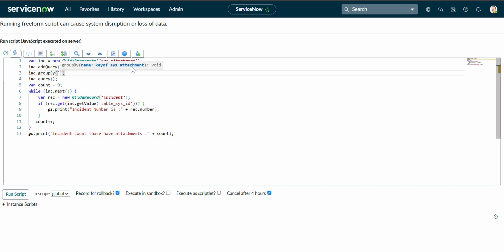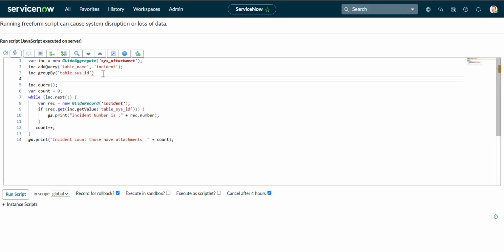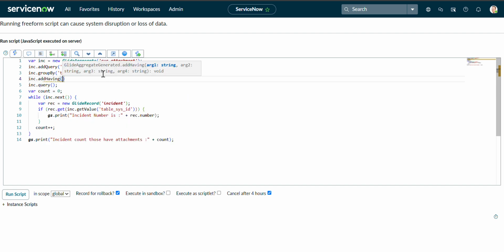First we have to group by, incident.groupBy, and group by with which variable? We have table_sysid. Here you can see which table it is from, table sysid, right? So we take the backend name of that one and group by it, and we make the count, incident.addHaving. We make the count not more than one, so we make it as one, count is one and not more than one, right? That's it, and we add the increment and we have the numbers.